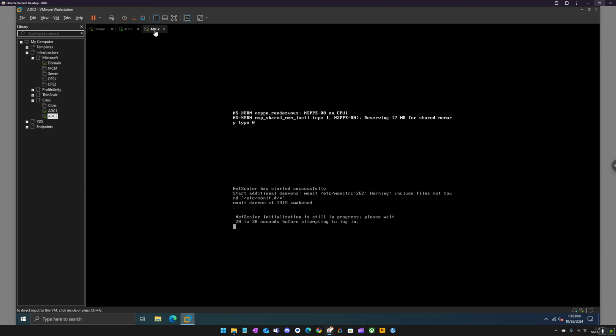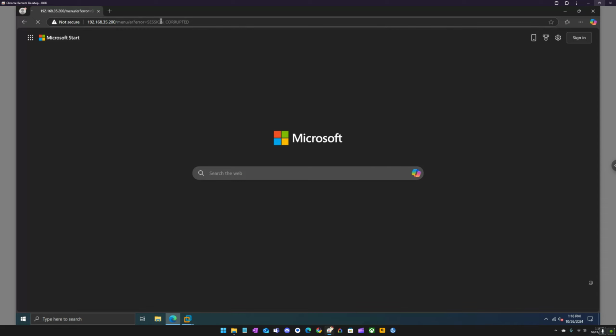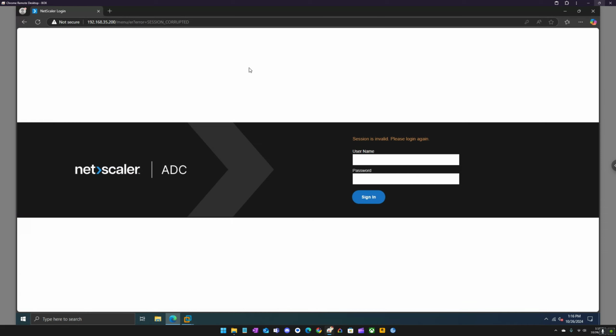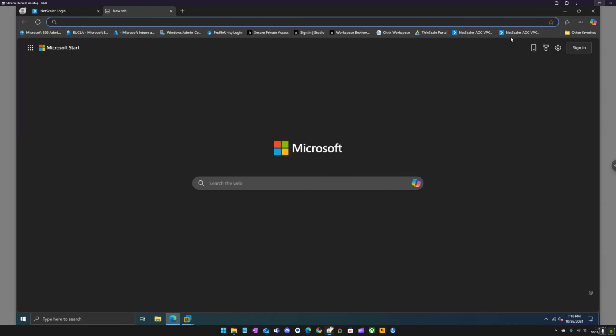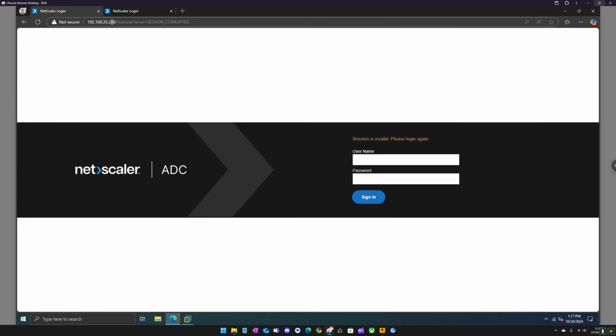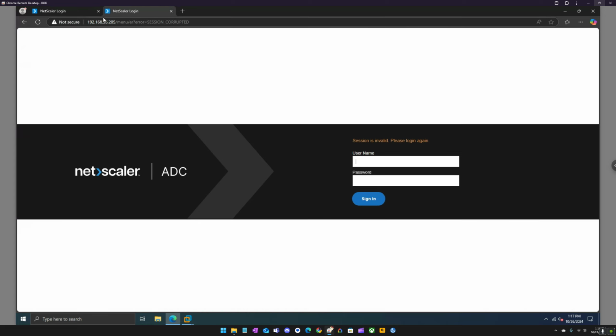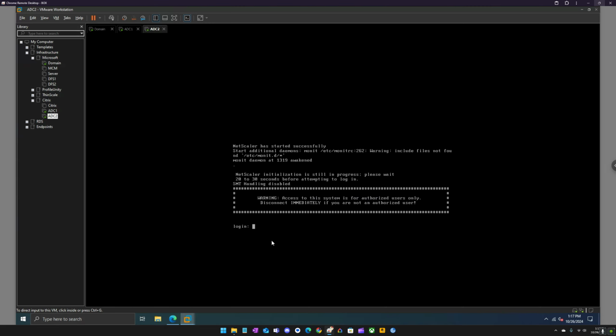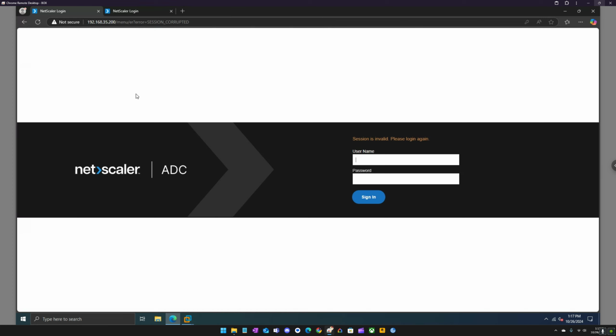I don't like using this. I like using graphics. Went ahead and created some shortcuts. If it's invalid, don't worry about that. But we got 200, that's our ADC 1, and ADC 2, 205. Alright, we're good to go on both of them. And root is our default password.